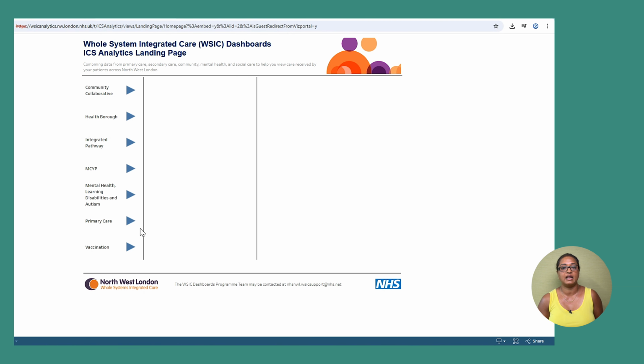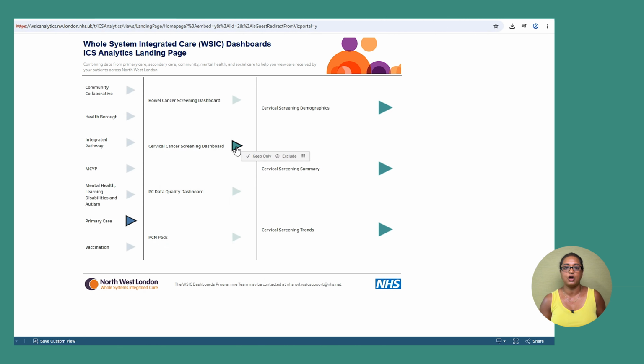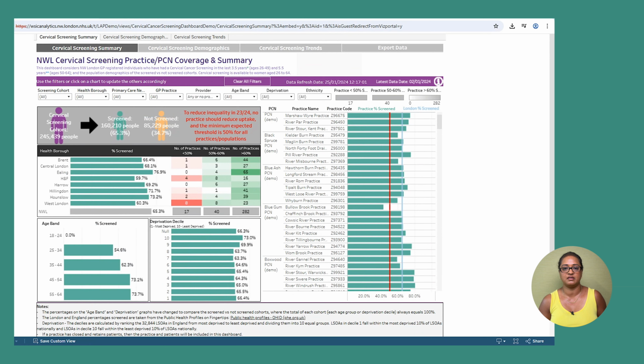This will take you to the landing page, which contains a number of other dashboards. To access the cervical screening dashboard, click on Primary Care Cervical Cancer Screening Dashboard. This opens up three options in the last column. Here it does not matter which arrow you click, because you can move between each page without returning to this landing page. Let's start with the cervical screening summary page.